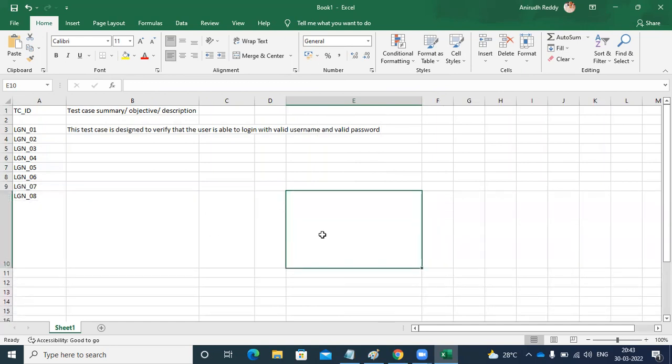For example, this is a single cell. I'm writing here "testing." For this cell, the testing is in the top left. So it is in the top and it is in the left. Now you can see it is in the top and it is in the middle. Now it's top and in the right. So likewise, every time the alignment should be top left. So the test case alignment should be top left.